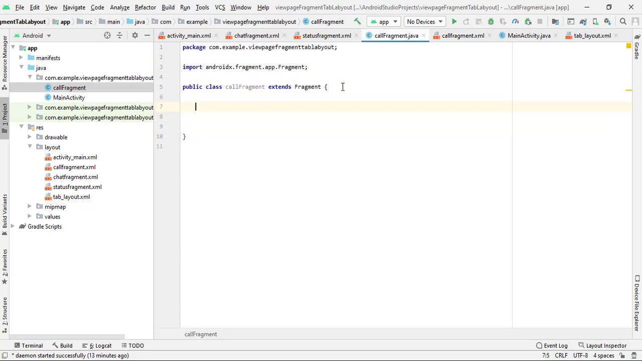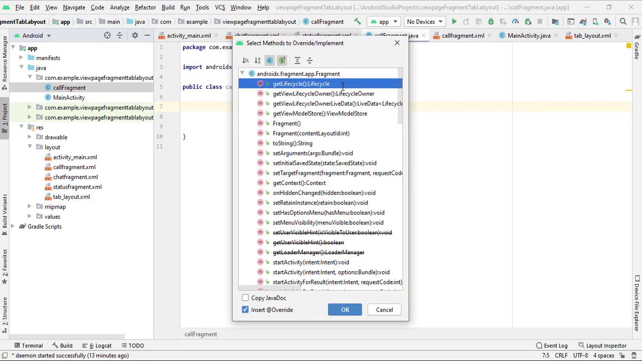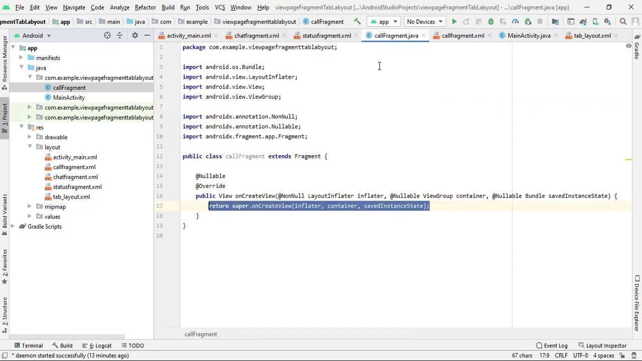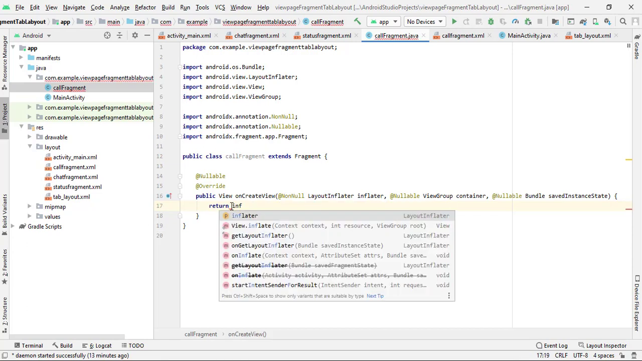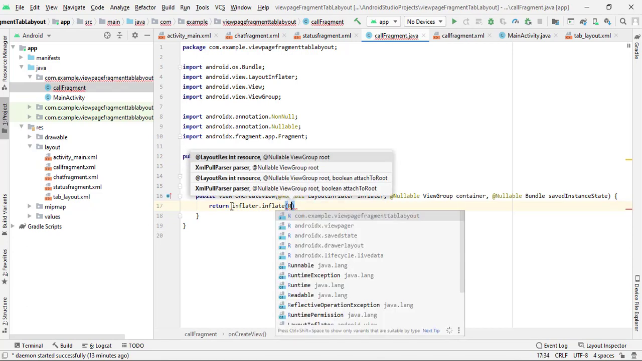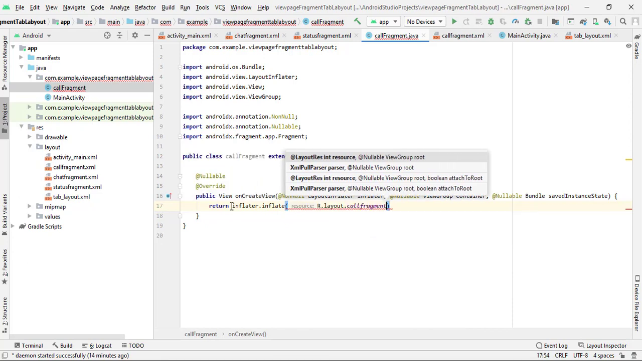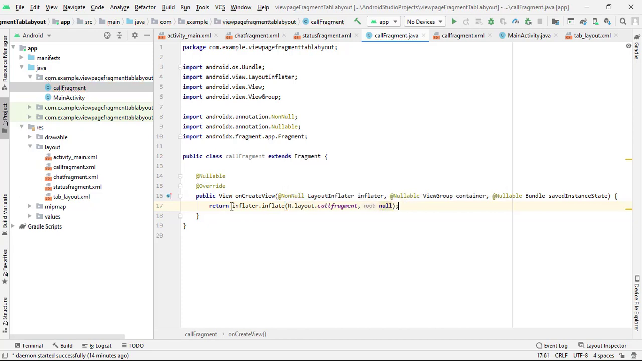Now press Alt plus Insert. We have to override a method, so simply select override method. Now press enter. Then type onCreateView, press enter, and it automatically writes the code. Now simply delete this line and type inflater.inflate(R.layout. and this is for our call fragment. So type call fragment, then comma, and type null, then semicolon. Now you can see the Java class is ready.